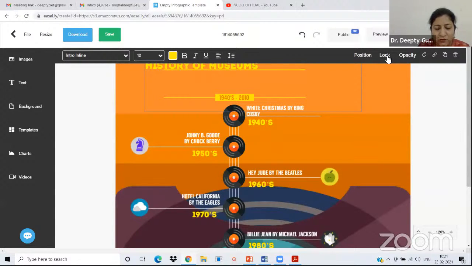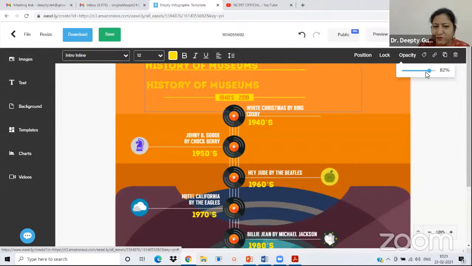I can lock. Lock means a permanent position of that particular object or the text on the infographic. That means it will not be moved somewhere. So I can lock it. I can change the opacity. Like I want to get it like a background thing, a blurred, a faded out. So I can change the opacity of the object or the textual material.